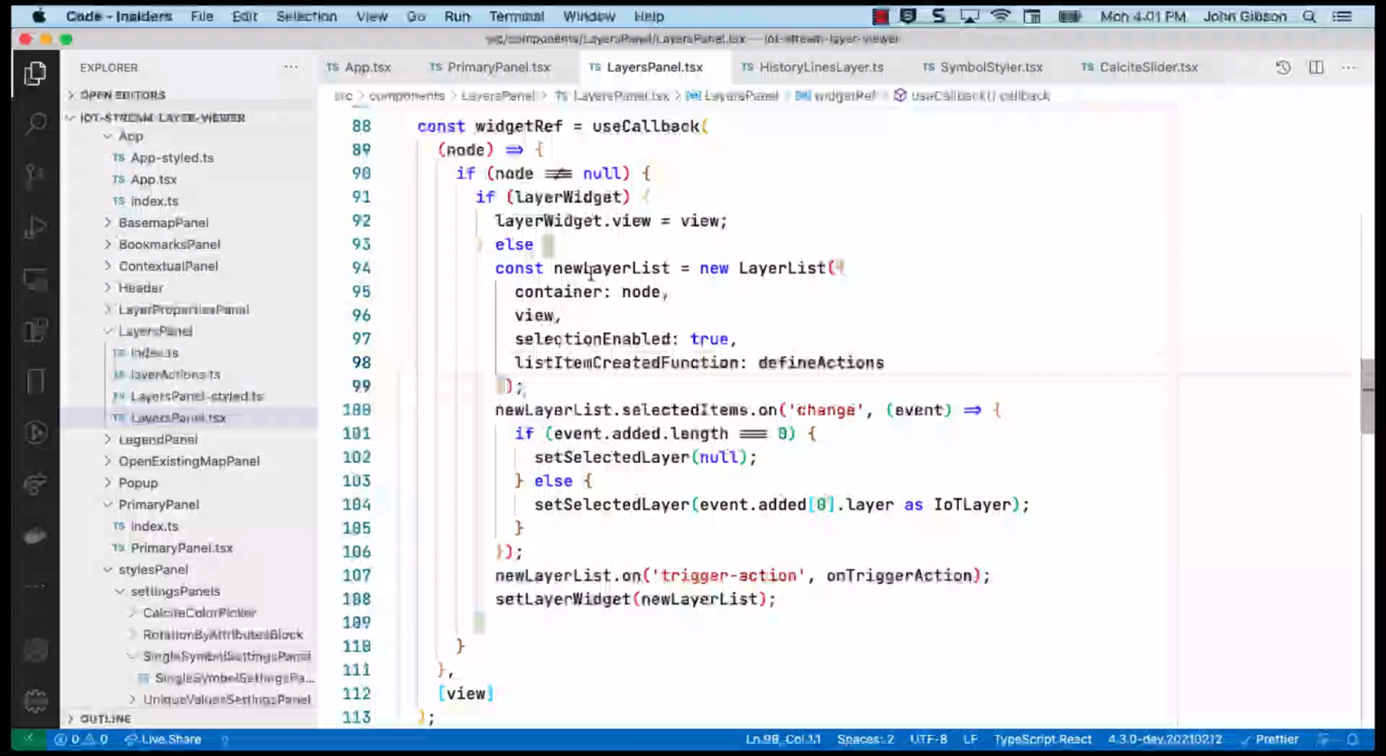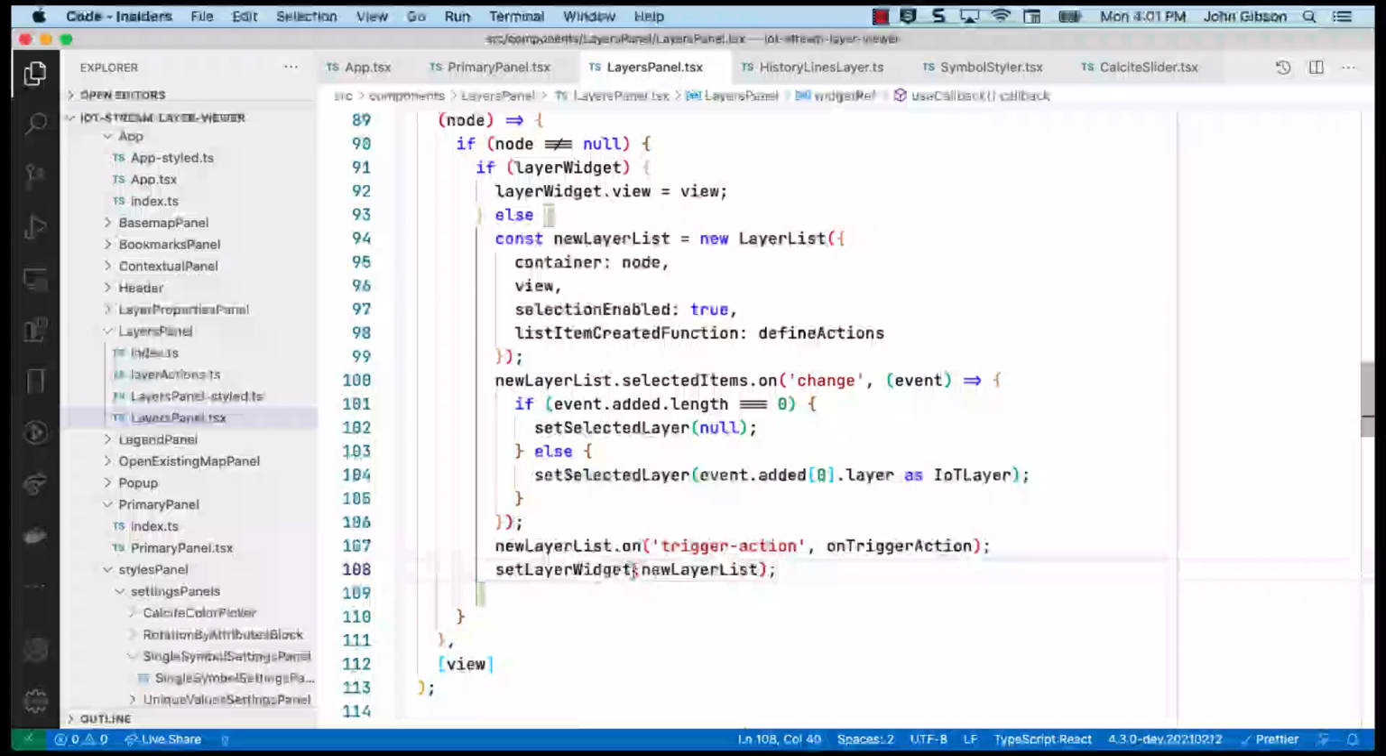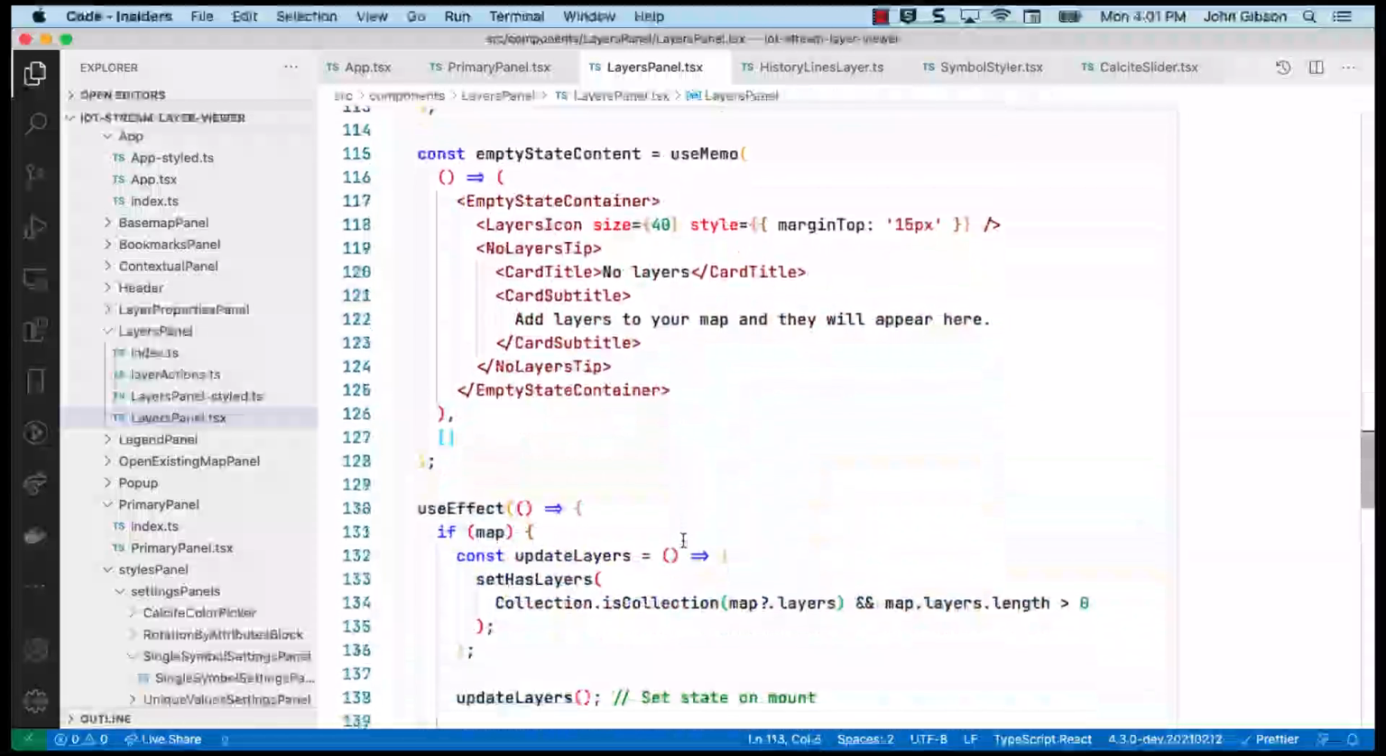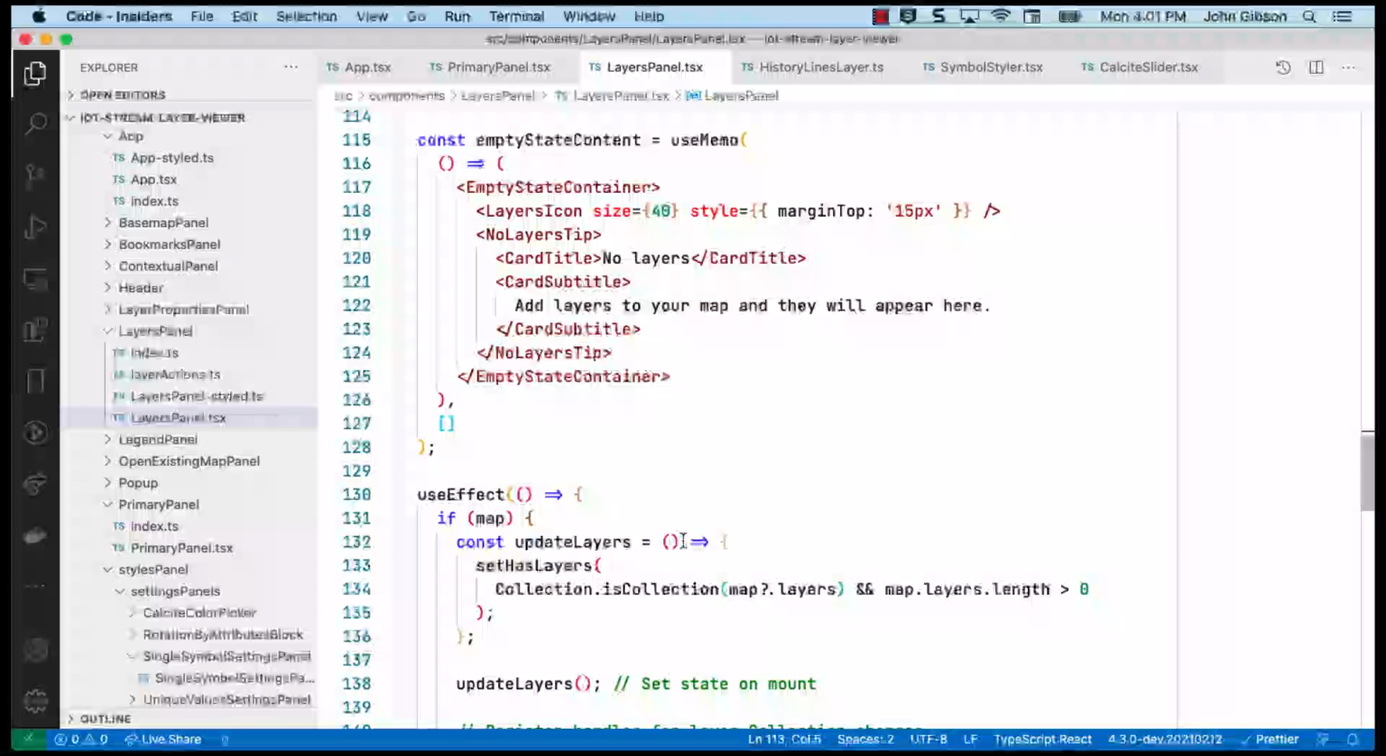And then we're also taking that new instance of the layer list widget and attaching an event listener so that anytime a selected item changes within the layer list, we take that selected layer and set it within our map context to keep track of it throughout all of our other connected React components. And lastly, we take that instance of the new layer list widget and set it as a state variable. Because it's now tracked in local React state, we can use it within our useEffects and useMemos throughout the rest of the component to trigger changes whenever that widget is first created.